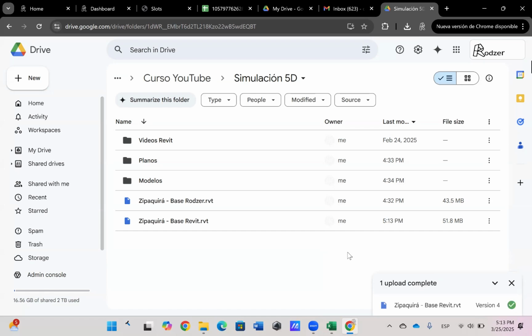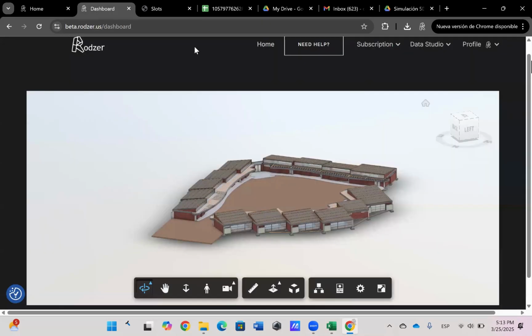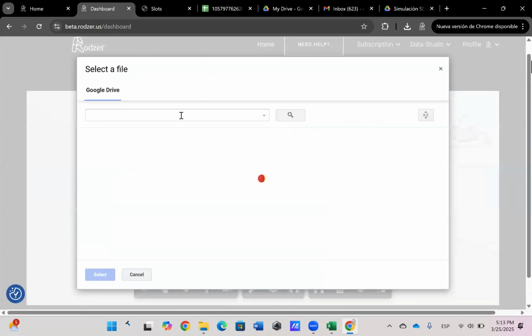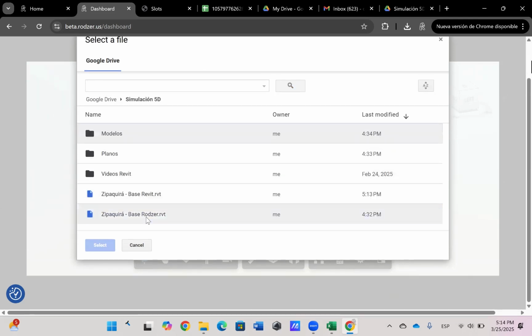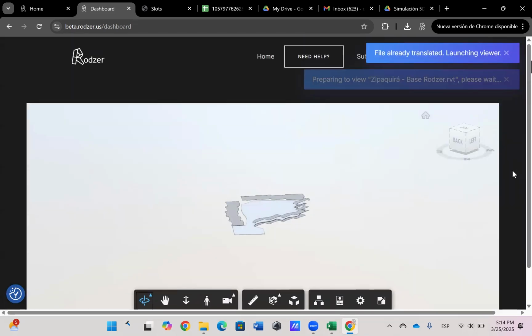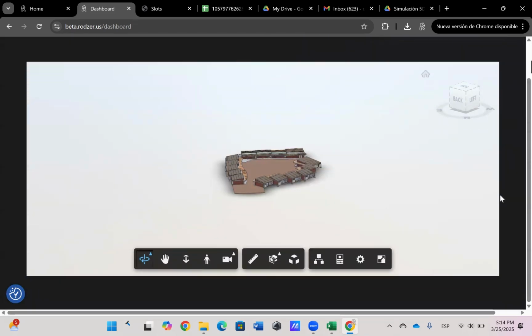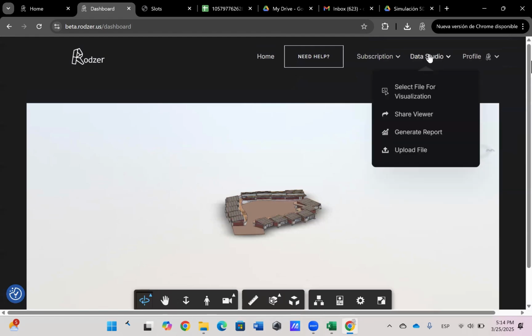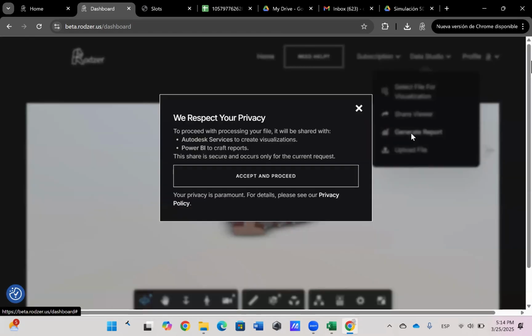Once it's uploaded, we return to Rodzer, go back to the option to select the model for viewing, and navigate to the updated file in our Google Drive. Since Rodzer already processed this model before, the translation is much faster. It recognizes the file and updates the internal model structure accordingly. Now we simply repeat the steps to generate the report.